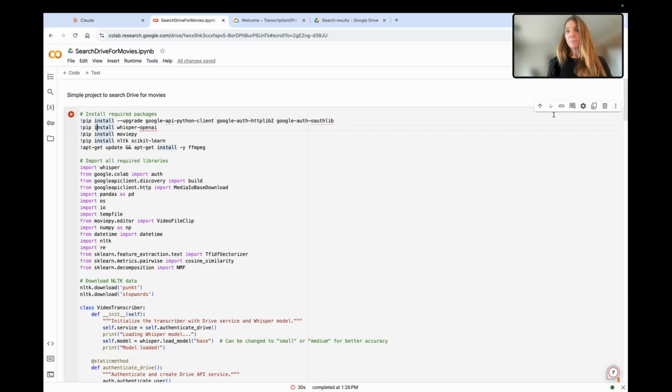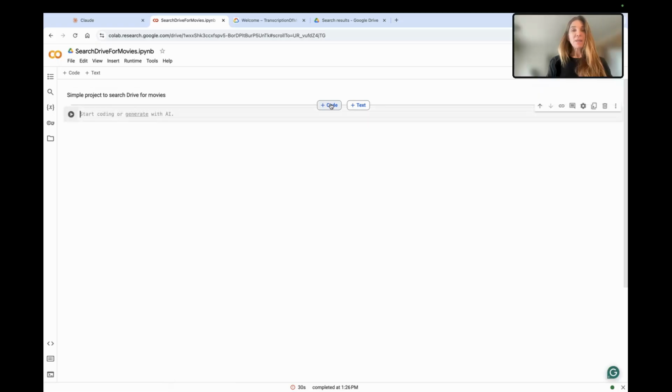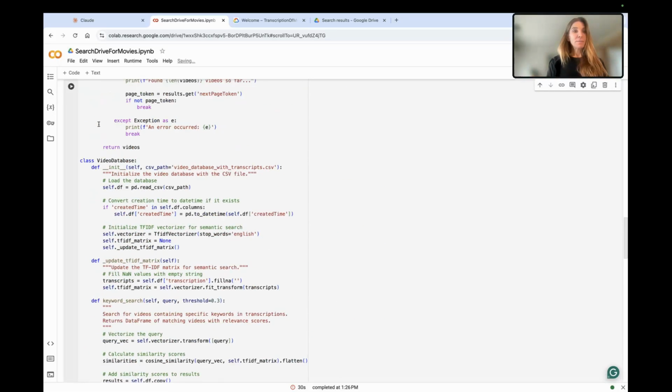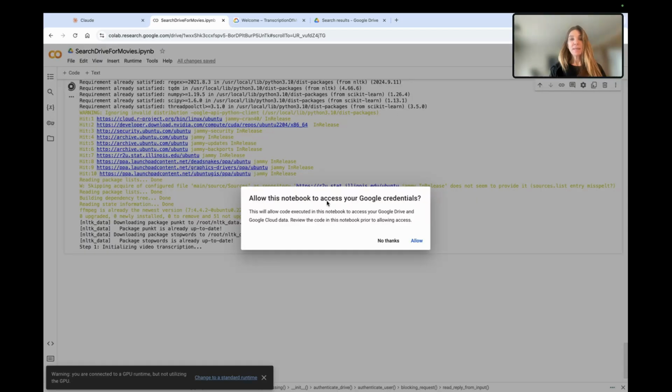And in here, I'm just going to delete everything I had before. I'm just deleting it. Keep it simple. I'm going to add another code block, and I'm just going to paste it. All right. And it's time to run it. Right? It's asking to access my Google credentials. I will allow it.